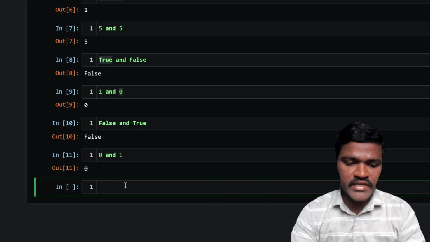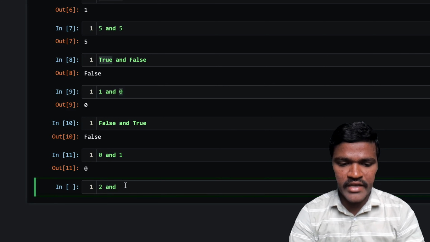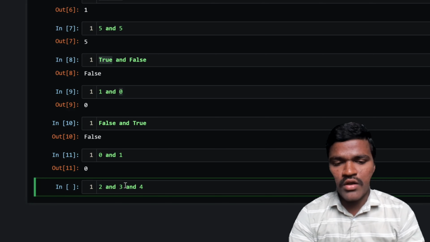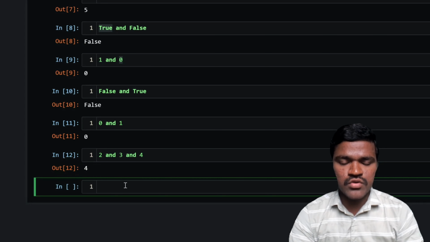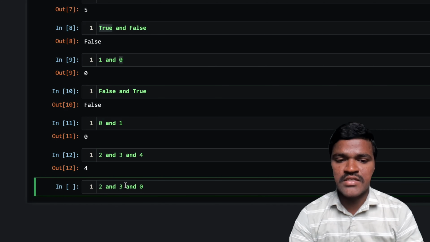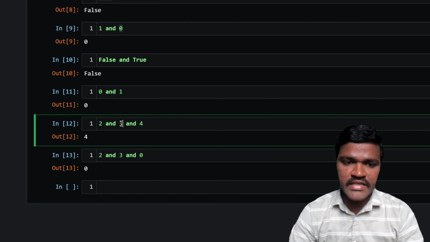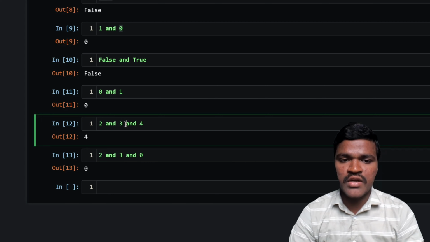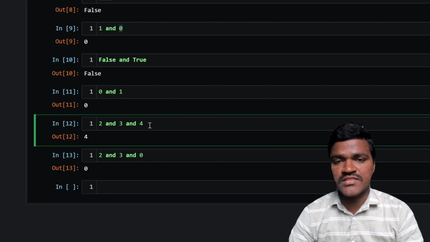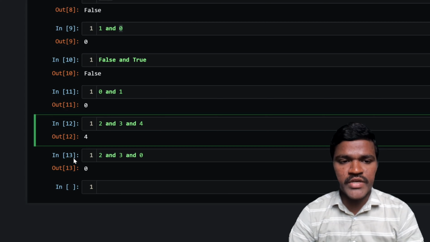Let us understand this by taking one more example. Let's say I have 2 and 3 and 4. In all these operands, what do you think the answer is? The answer is 4. That is how this works. Let's say I have 2 and 3 and 0. Now what do you think? The answer is 0, because 2 is non-zero, which is true, and 3 is also non-zero, which is true. In the earlier case, 4 is also non-zero, which is also true. Because of that reason, I am getting the last value as the result.